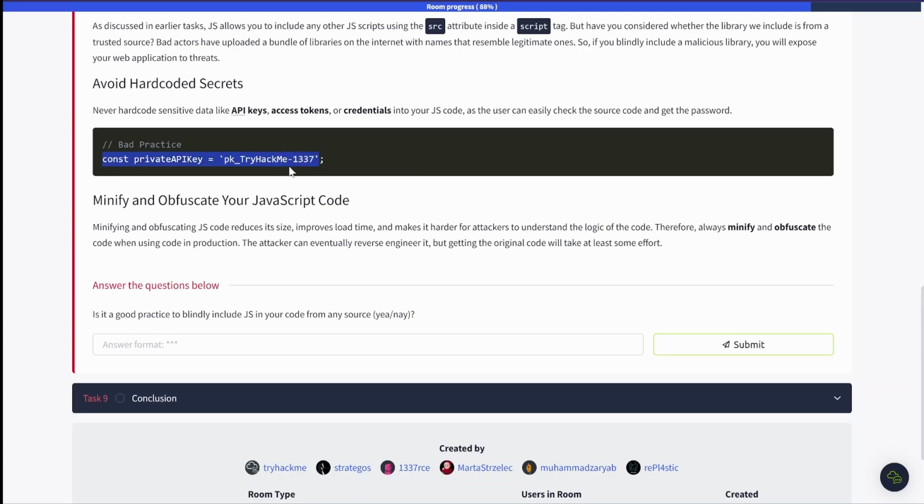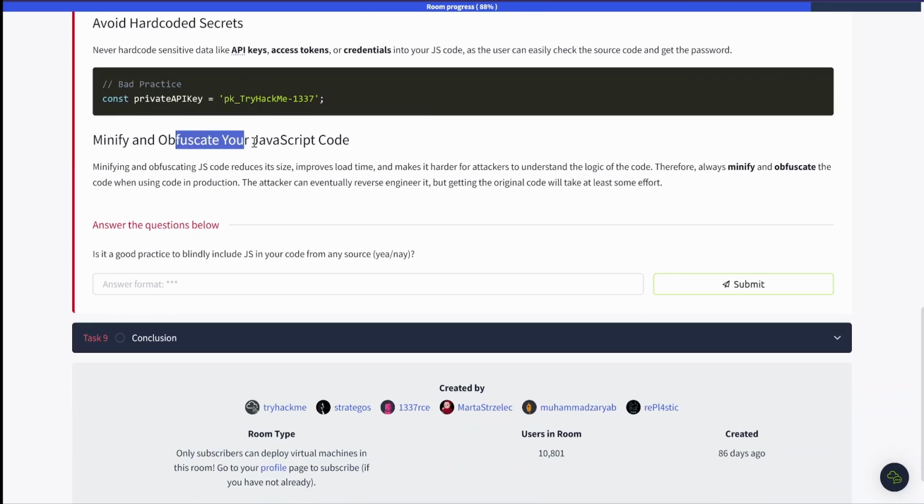Just like, for example, an API key, an access token, or credentials, again, like what we saw in the login form, you shouldn't have any of that on the client side where they can read it, because someone who knows a bit about computers will be able to find it. So keep all that stuff out of the client side and don't hard code it anywhere. And then minify and obfuscate your JavaScript code. I kind of already talked about this. It's best practice to do this because, again, it makes it harder for attackers to understand the logic of the code, and it's going to reduce the JavaScript size, which is just going to help your website work better. So keep that in mind.